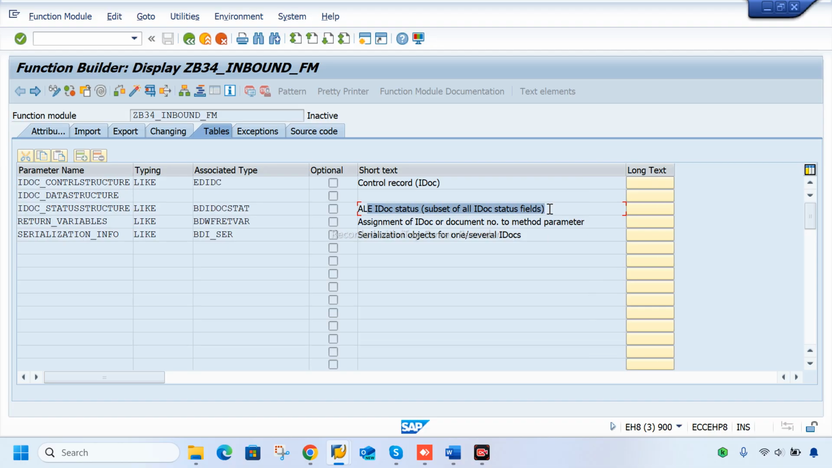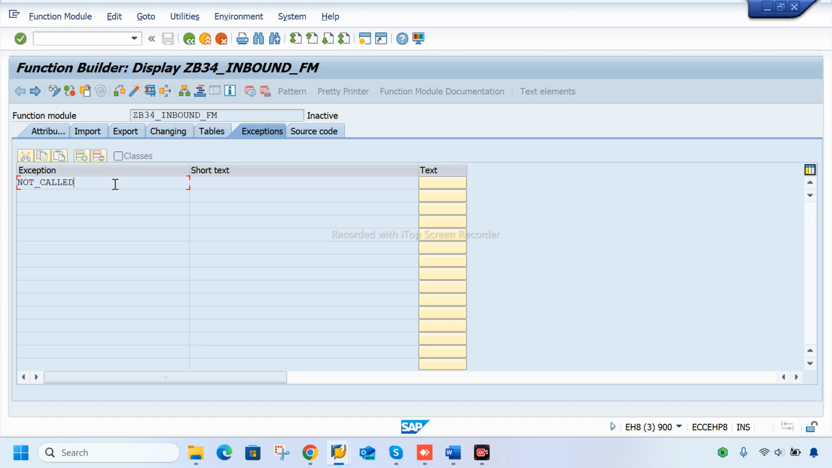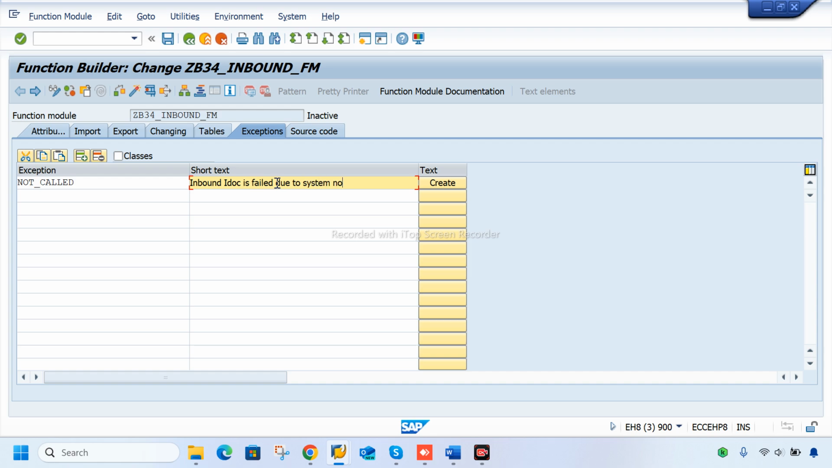This is for a subset of all IDoc status fields, and in the exception I just put not called. Okay, meaning if anything happens, like an error comes into the picture, the system will call this not called field, and here we display our custom message if we want. So here we display anything, like the inbound IDoc failed due to system not available, or any custom message for inbound IDoc failure. That's it. We can define any custom message here.